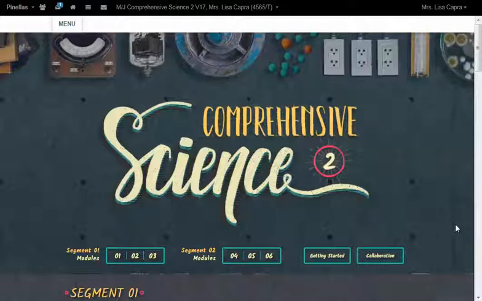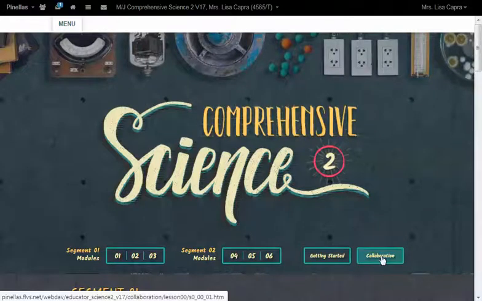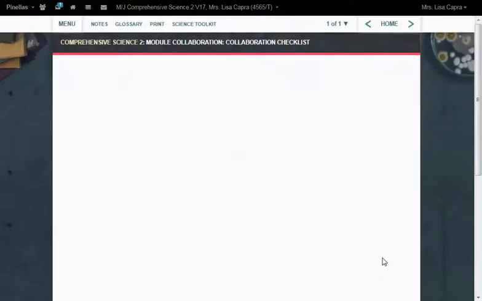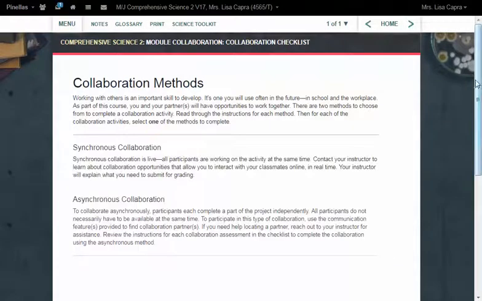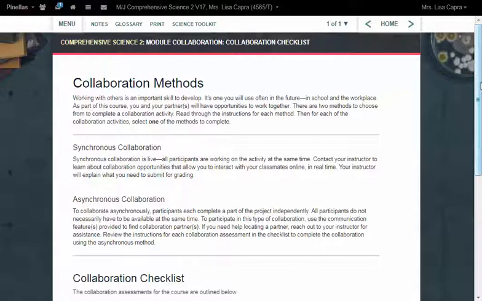Many of you get to this point and you wonder, what do I have to do to complete this collaboration assignment? Well, let's find out. You go to your main page in Lessons, and you'll see over here on the right, it says Collaboration. So let's select that. And it talks about the different types of collaboration methods.